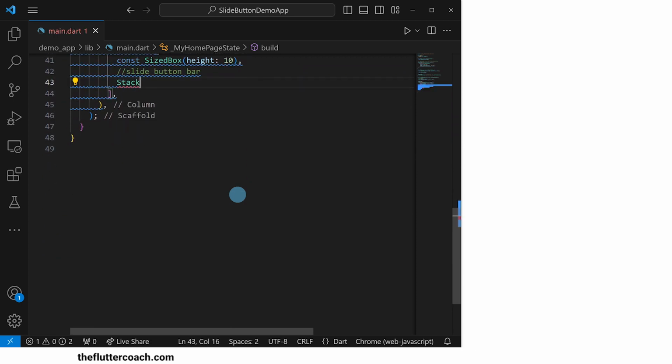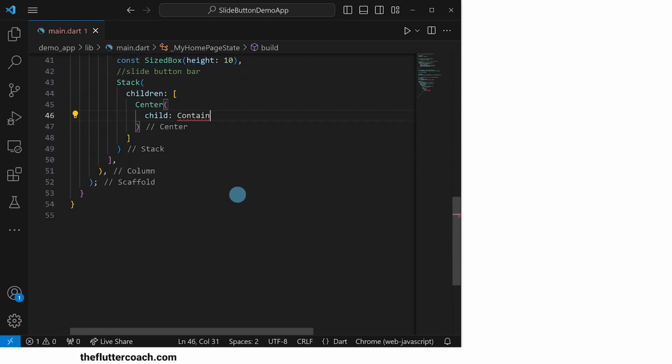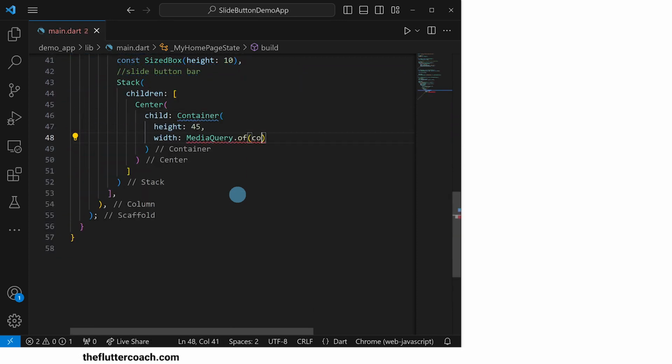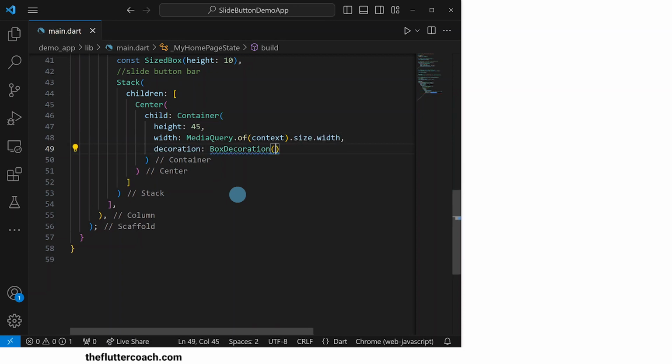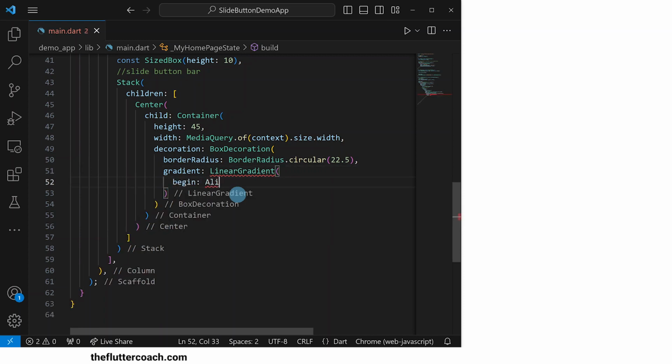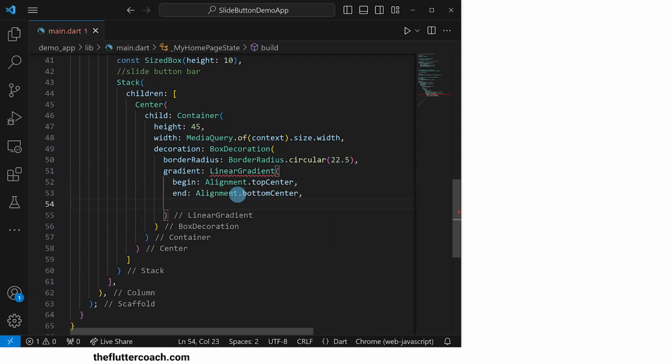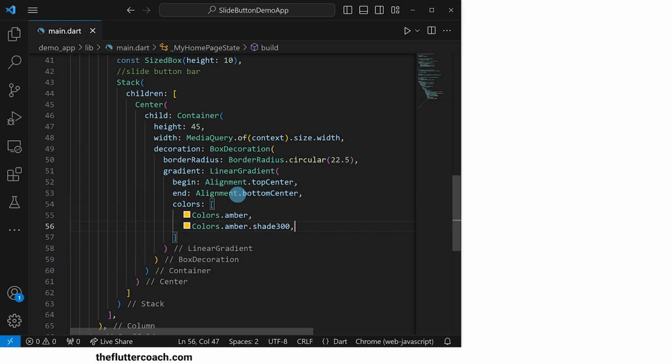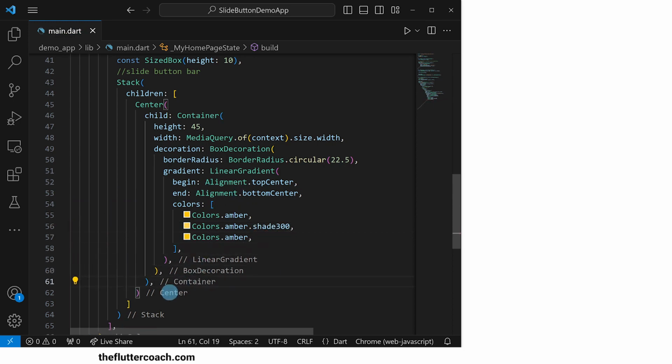Here we will use a stack widget, and at the bottom of this stack we will have a centered container whose height will be 45 pixels and whose width will be the screen width, and then in its decoration property we'll give it a border radius of 22.5 to round off both ends, and give it a gradient which starts with amber, then a lighter shade of amber, then finally amber at the bottom.